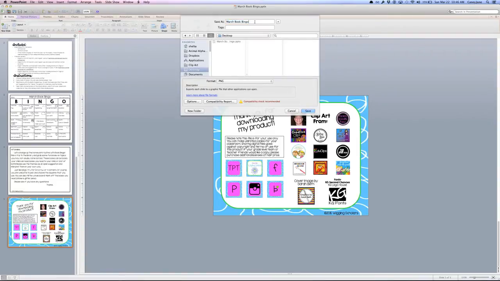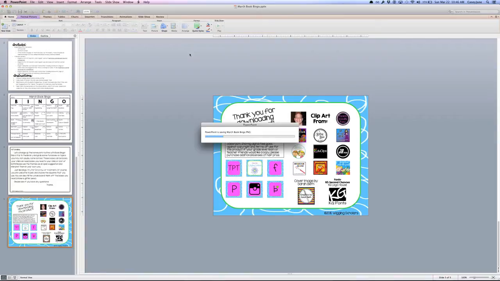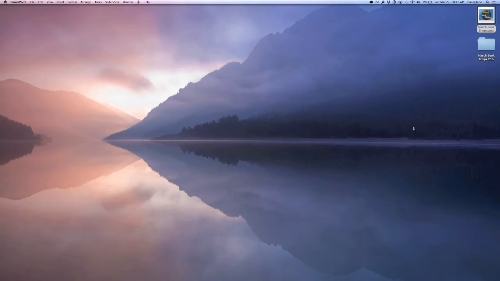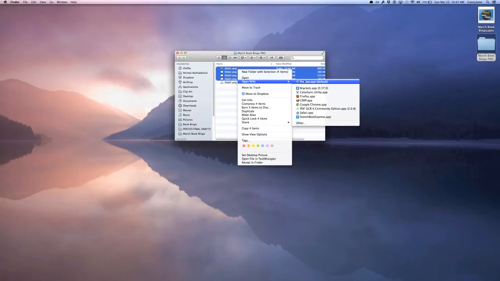I always save the file with PNG at the end so I can easily identify it. And PowerPoint is going to automatically create a folder for you that has all of this stuff in it. Now you're done using PowerPoint, you can just close right out of there and you should be good. Go ahead and open up the folder and open up everything except for the pages that you want to hyperlink. For this case, it's everything except for the last page. Right click and open with Preview.